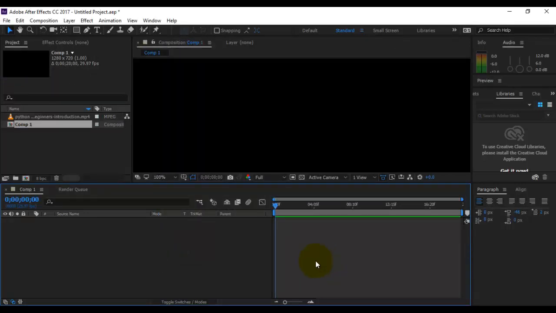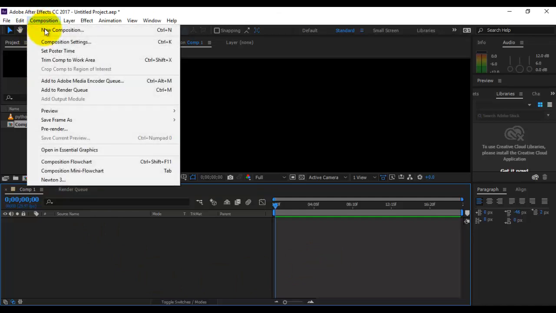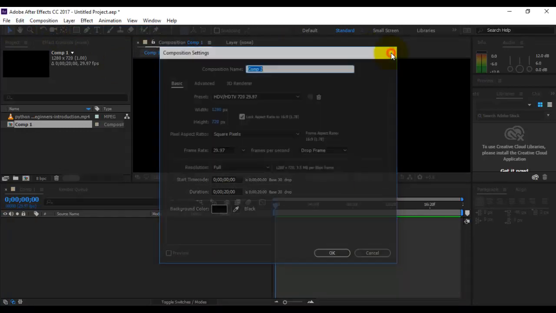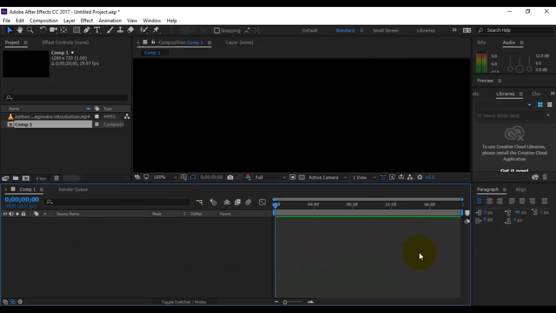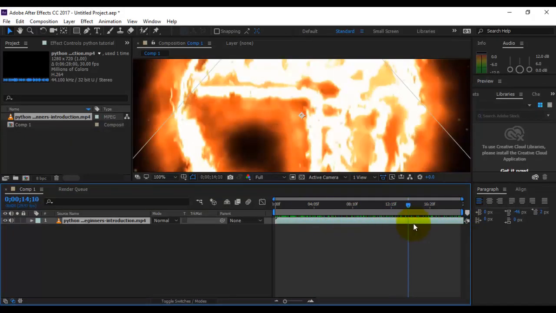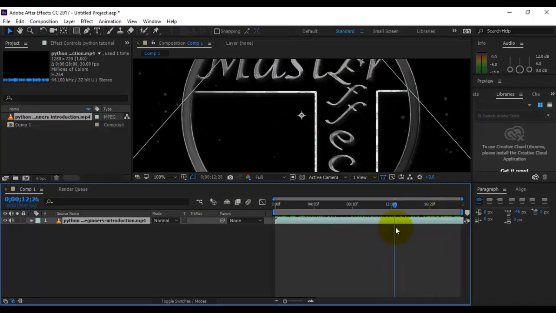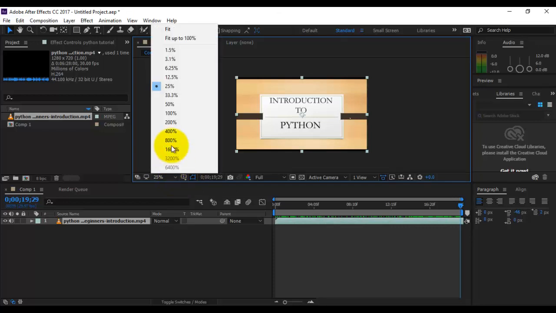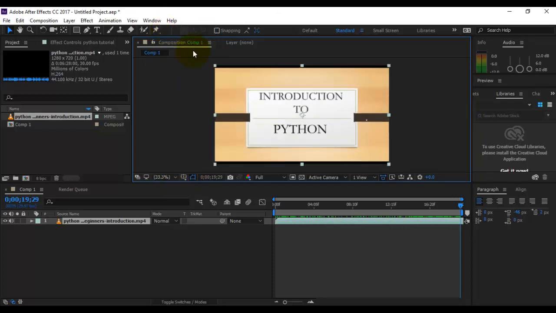OK button. And also we can open a new composition by going to Composition, New Composition, the same window. So I'll close that. So this is our timeline and Composition 1. So drag the footage to this timeline, and you can see this in the composition window. So we can customize the size of the video by clicking here. Choose Fit to fit the screen.